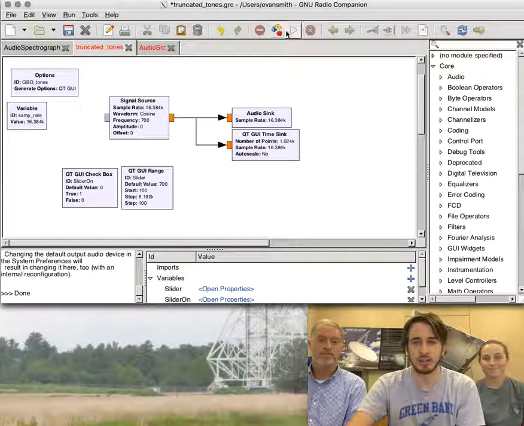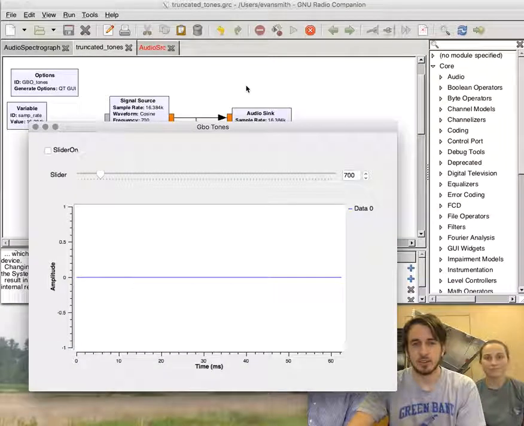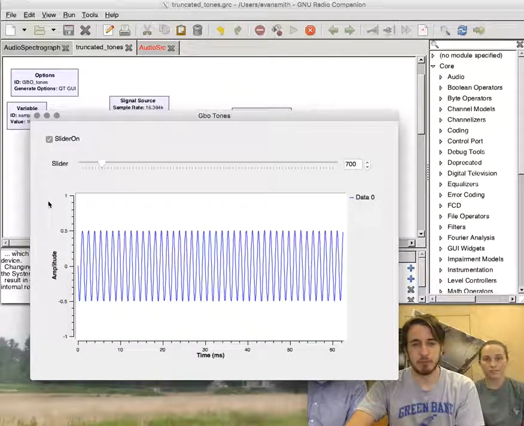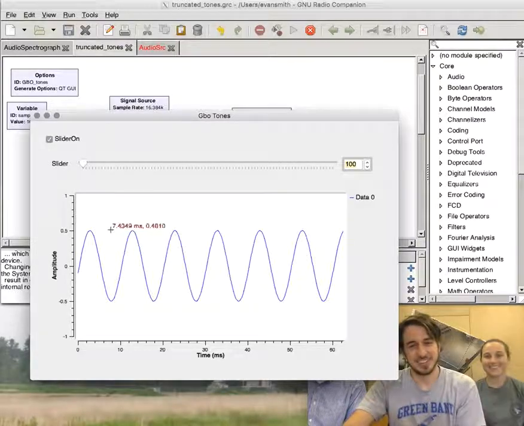So I will go ahead and run this. And so we see our slider here, and this is our amplitude thing, and nothing's on because I haven't checked this on. But once I do that, then we'll get a waveform at 700 Hertz. And so we can play around with this. We can shoot this all the way down to 100 Hertz. And you can see the distance between the waves here increases. And also, I can't even hear that. Yeah, so it's too low for us to hear.